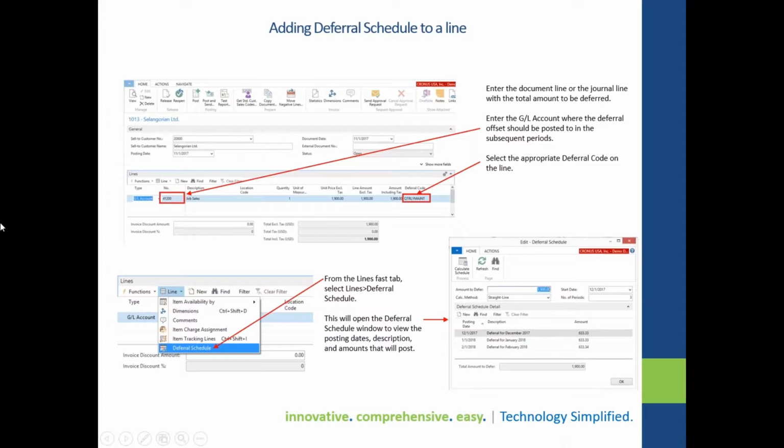In this example here, I have set up a sales invoice. This particular sales invoice has a posting date of November 17th. I have this same invoice set up in Nav, and in just a moment when we go through this, I'll go into Nav and show you this.